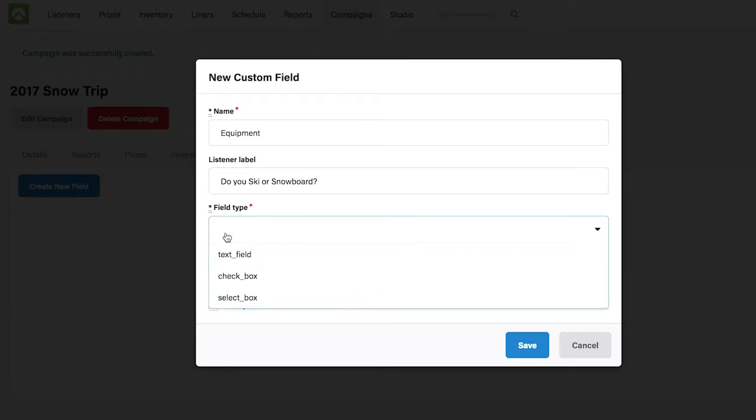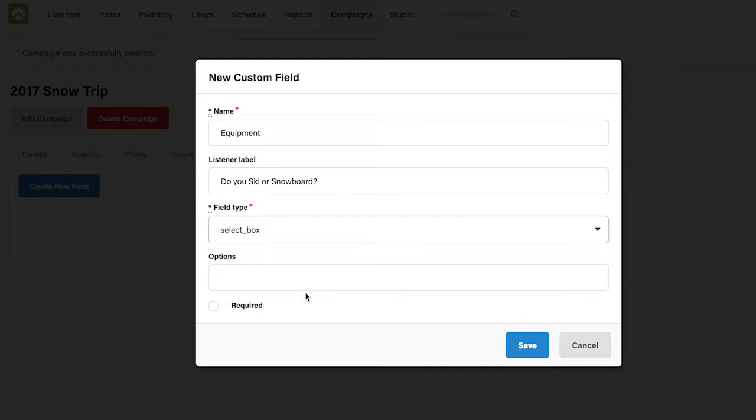Field type. If you click on this, there are three types of fields you can have. A text field where the winner can enter any text that they like. A checkbox, which is pretty self-explanatory. Or a select box where they have a drop down with different options, much like this right here. For this one, I'm going to go select box.